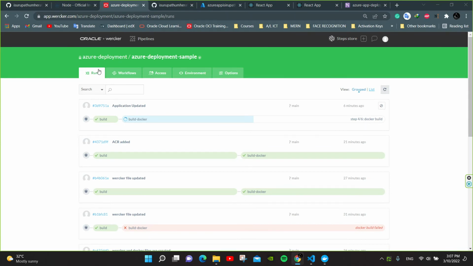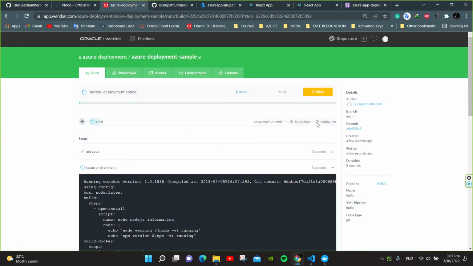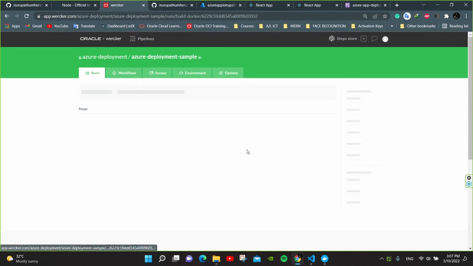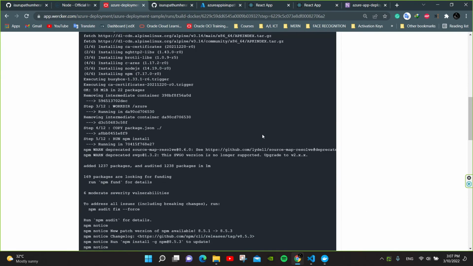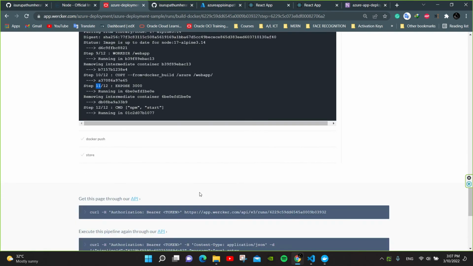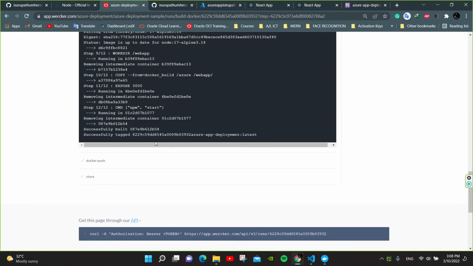Now you can see another workflow has started to run. Inside this workflow, you can see deploy Heroku is also there. It will take some time to deploy, but let's see about the application update commit. In here you can see it is at the 11th step, and it's time for Docker push.